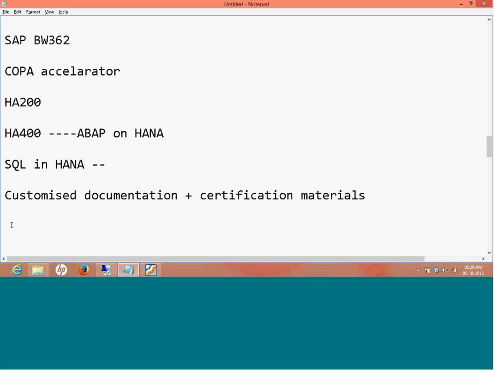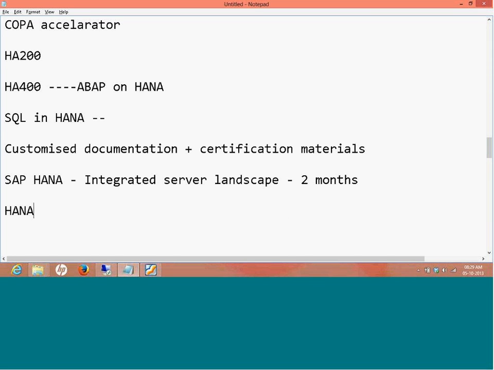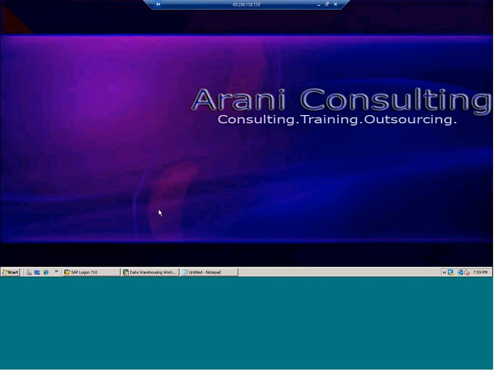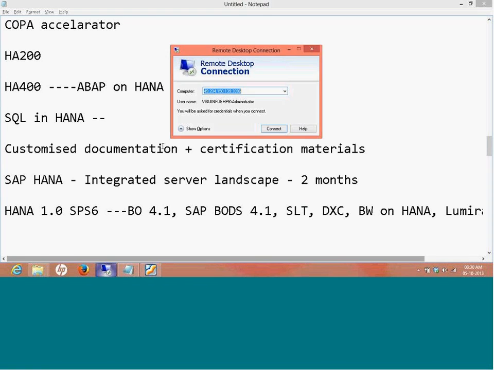Then you will get the SAP HANA integrated server landscape for 2 months, where you will get access to the latest version of HANA 1.0 Service Pack 6, which is integrated with BO 4.1, the latest version, and BODS 4.1. Then you will have ECC with SLT and DXC, the latest options. Then you will get access to BW on HANA. Then you will get access to a tool called Lumira, which is the latest tool. So you will get this complete access. So this, let me show you the server.